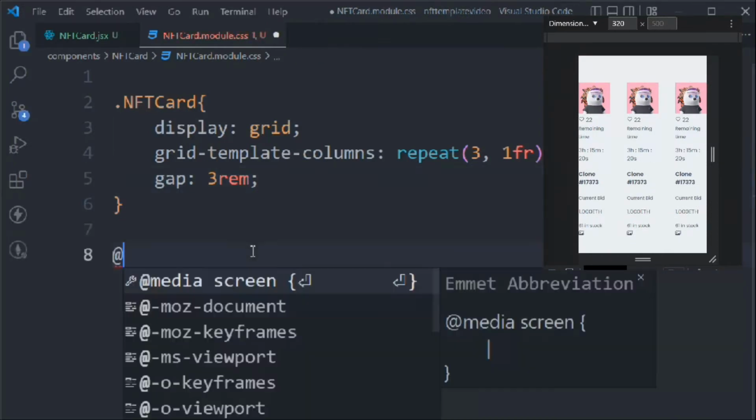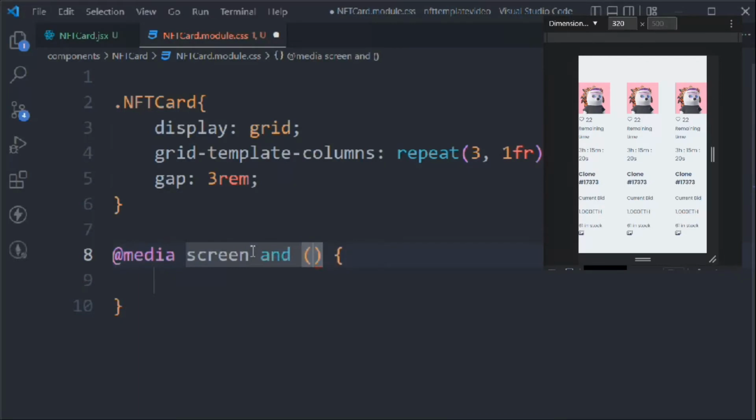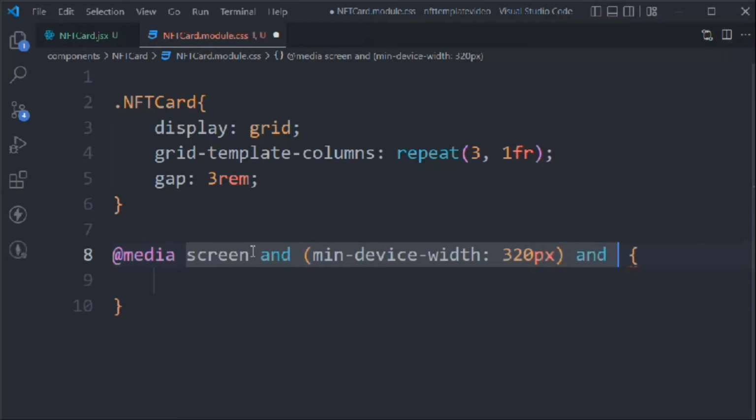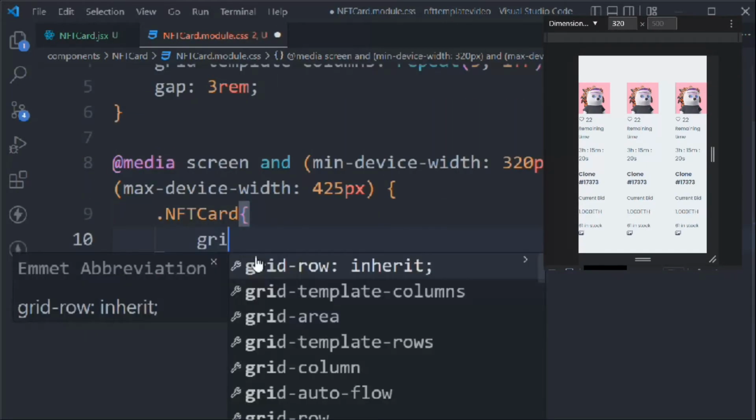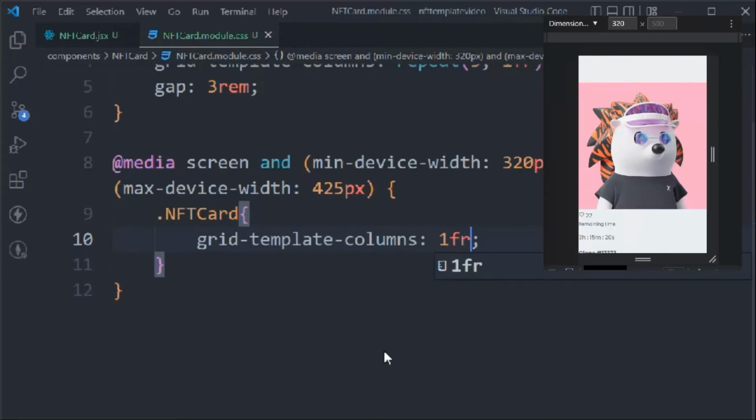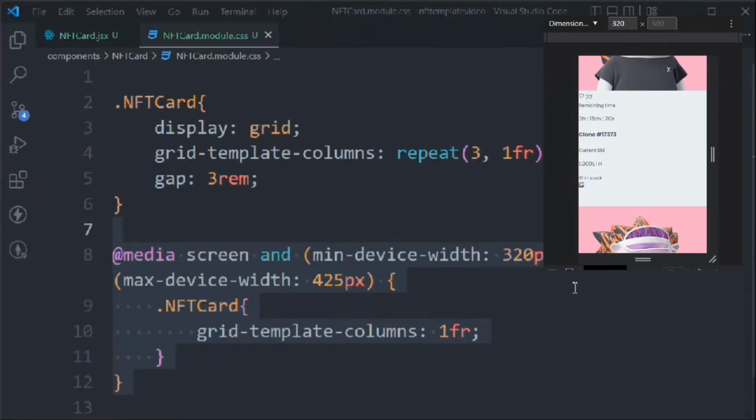Let's come down. Let's add a media query. It's gonna be a min device width of, let's say, 320 pixels and the max device width is going to be, let's say, 425 pixels, and in that we're going to say grid template columns 1fr for the mobile device. You can see everything's working fine.